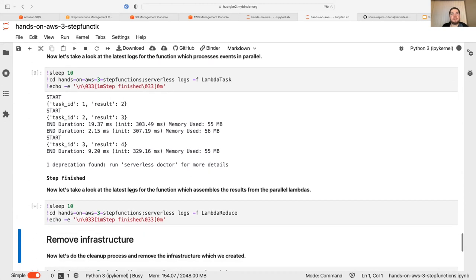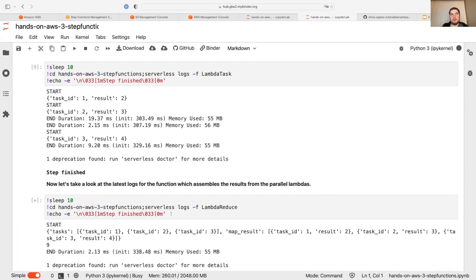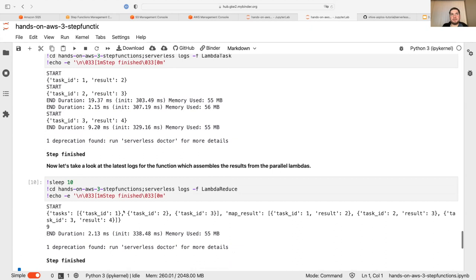And finally, we can check the reduced lambda to see the final results getting in one place. Yeah, so you can see here that we got all task IDs, results. We've basically accumulated, counted the sum of all results and got the final number.